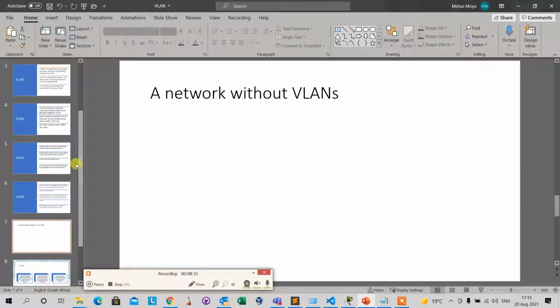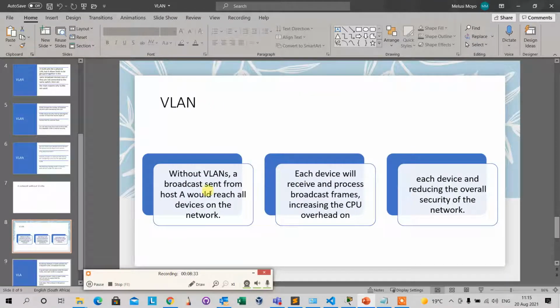So, a network without VLANs. Without VLANs, a broadcast sent from host A would reach all devices on the network. That's what I was saying. You have 500 devices, and one device sends out a broadcast message. All 500 devices in your network will receive that message. Each device will receive and process broadcast frames, increasing the CPU overhead on each device and reducing the overall security of the network. Again, it will start slowing down your devices because of the CPU overhead. And also for security reasons, we need to configure VLANs so that we can separate the devices that carry sensitive information and put them in their own VLAN.